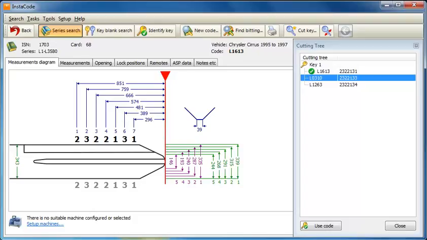I go across the road and discover that it doesn't work for the vehicle. So I come back to InstaCode and select the second code in the tree, L3010, and click the Use Code button. Then I cut the code onto the same key blank. I try it. If it works, my job is done. If the second code does not work the vehicle, then I repeat the process for the third code, still using the same key blank, and my customer is on their way just a few moments later.